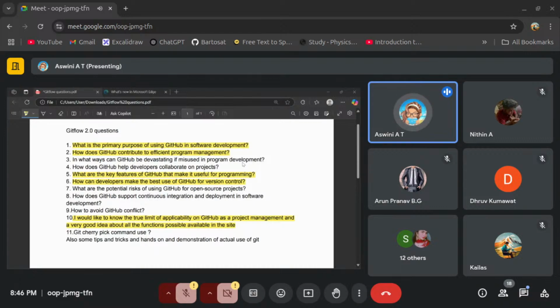So that's that. Now, going on to the fourth question. How does GitHub help developers collaborate on projects? Okay, and also question 9, how to avoid GitHub conflicts. I think I already showed you how to merge conflicts and all, right? So yeah. Anyway, how GitHub helps developers.